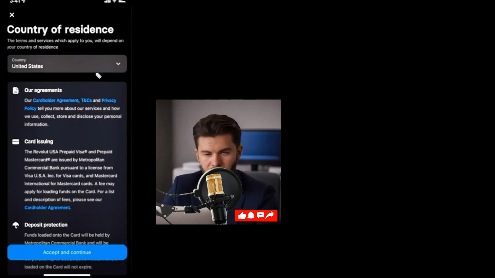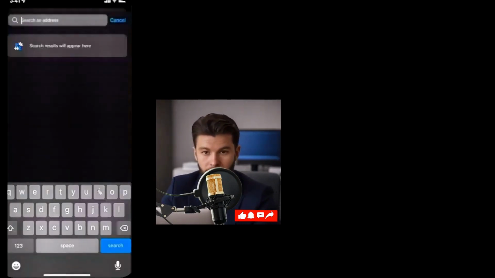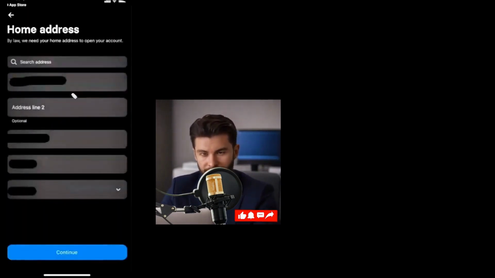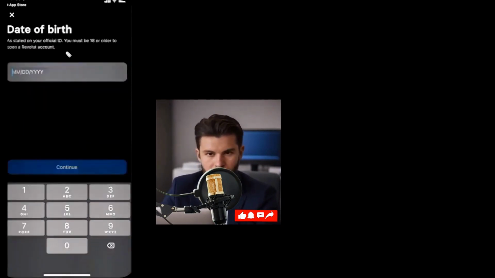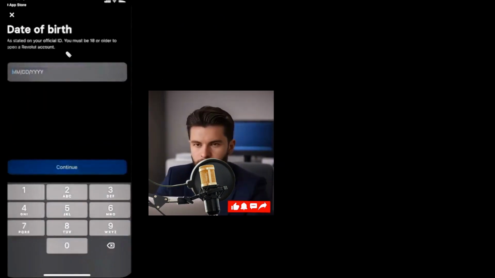Then you will be asked for your country of residence. Choose your country, then click on Accept and Continue. Next, you will be asked for your address. Enter it. It will be completed automatically. Then click on Continue. You will be asked for your first and last names.